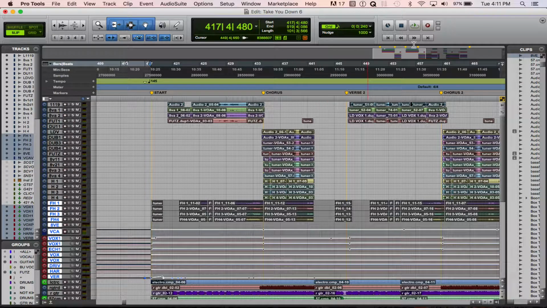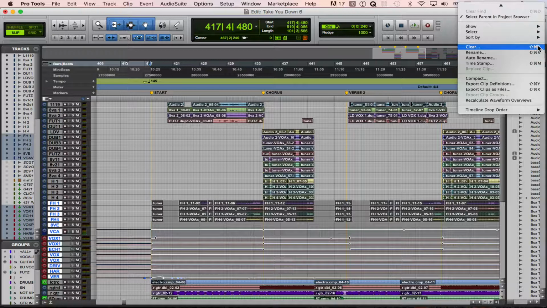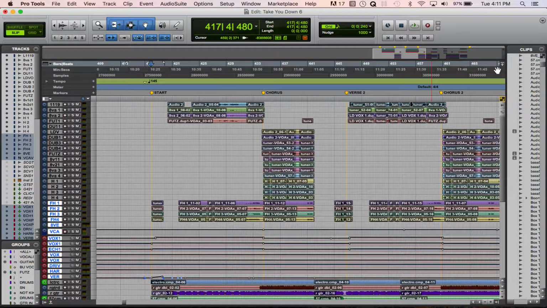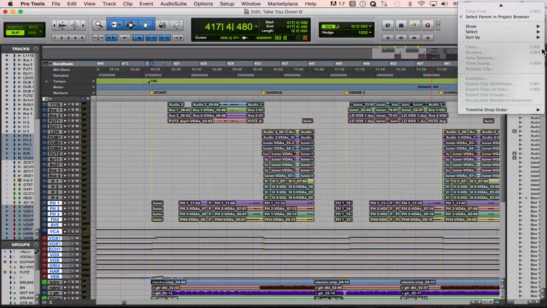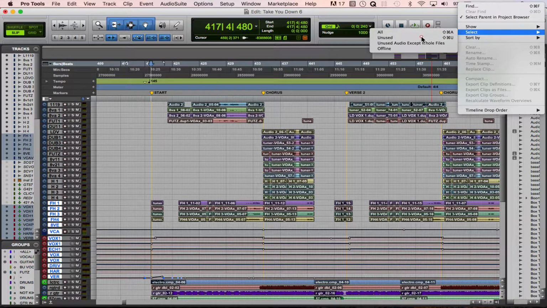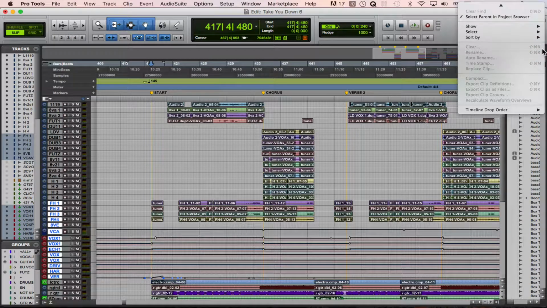So to avoid this, what you want to do is when you're done with your session, you want to go over to this little clips guy here, and you want to do two things. First, you want to select unused, and then you want to clear.